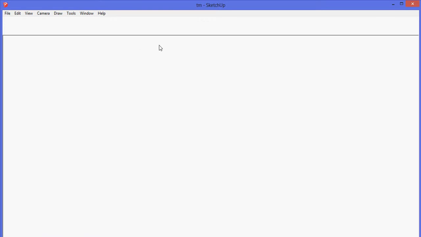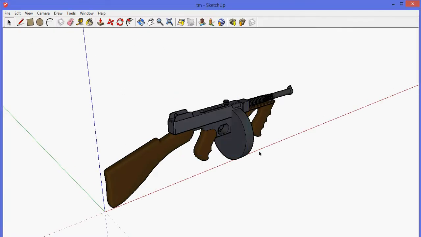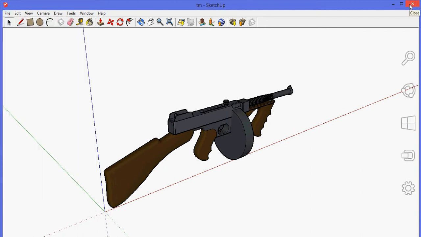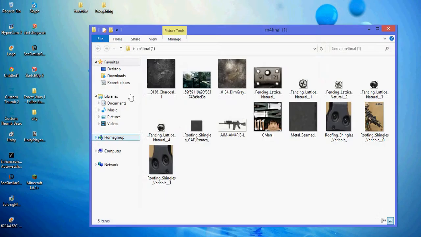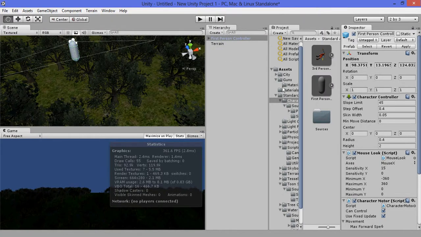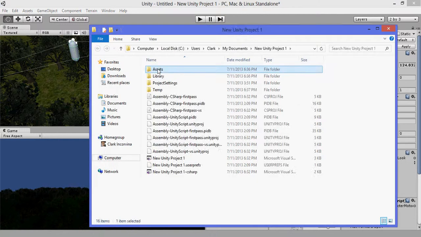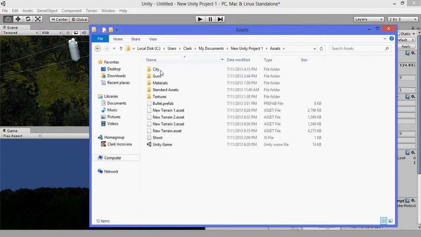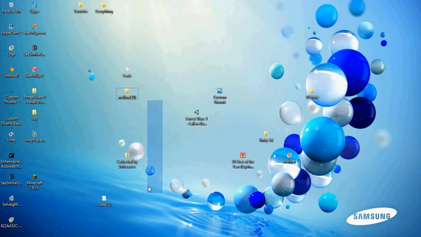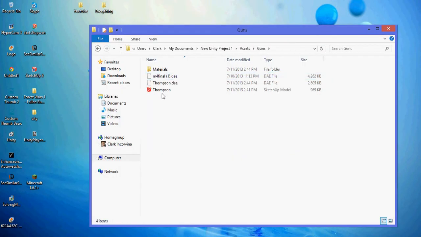I found just one. I think it was this Thompson that I used, and you download it, and then you go over to Google. Go back to Google, and just look for Google Sketchup. And once you download that, then you can open the file that you downloaded, the Thompson file, with that, and you can save it. Something like this will open up.